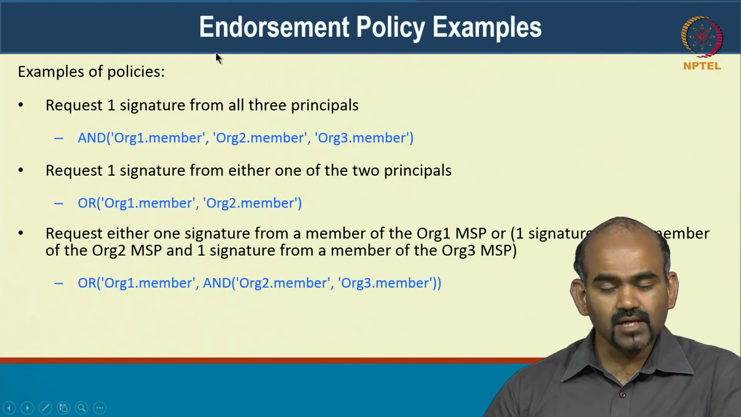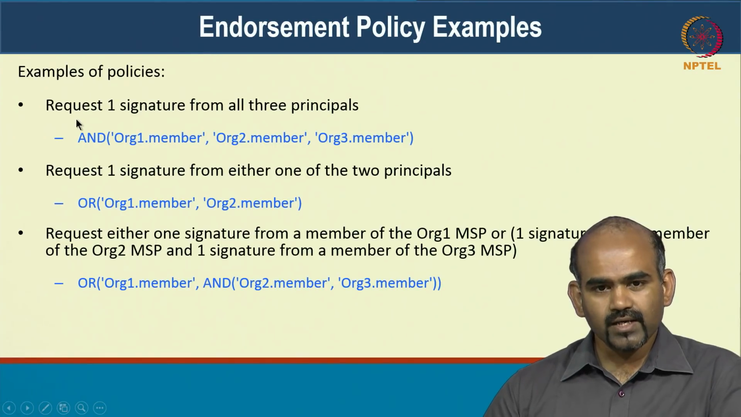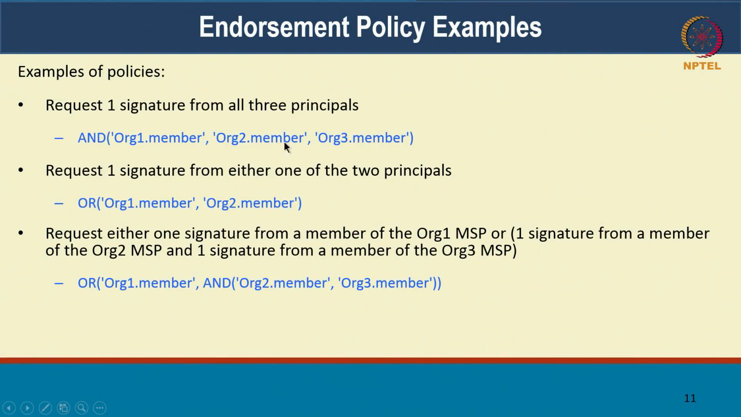Here are just some examples of policies. So one example could be AND of org1 member, org2 member, org3 member. So in this case, org1, org2, org3 are really MSP identifiers for their respective organizations. Member is the role within those organizations. So a member of org1 has to sign, a member of org2 has to sign, a member of org3 has to sign. All of these together now will satisfy the policy.